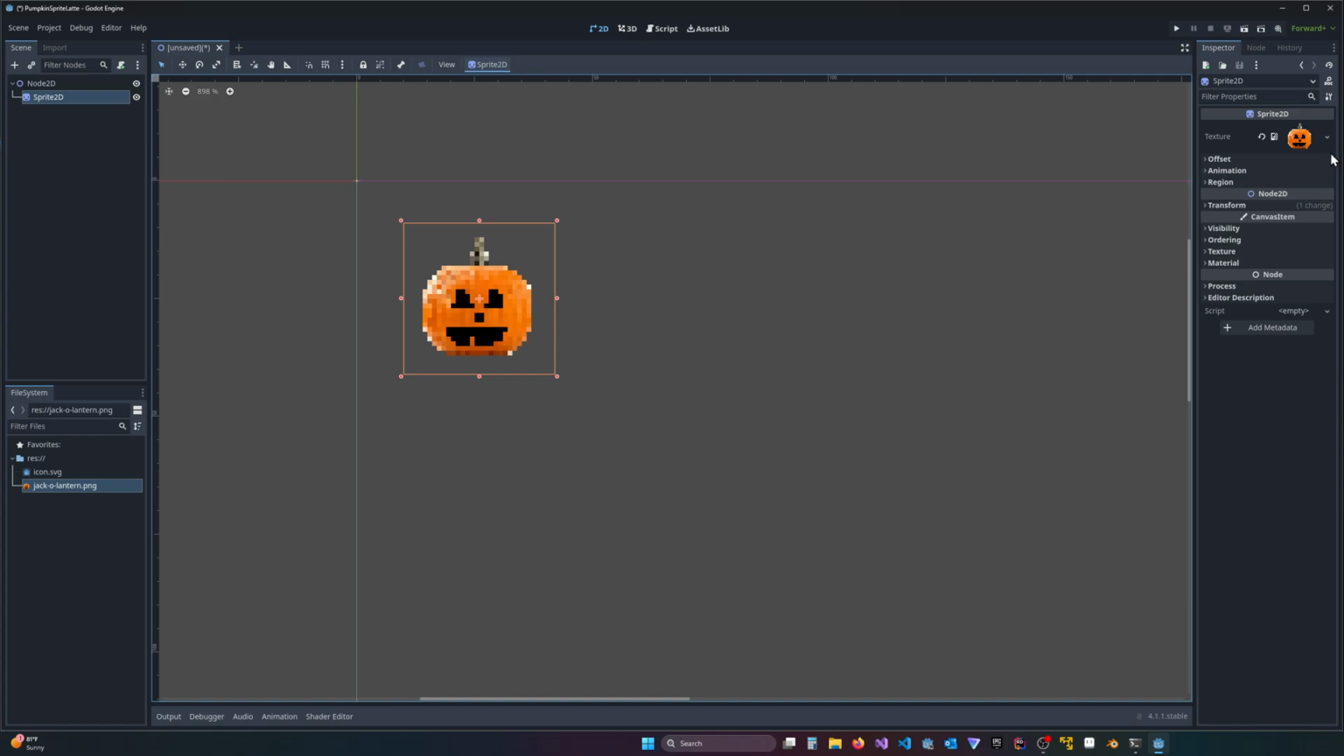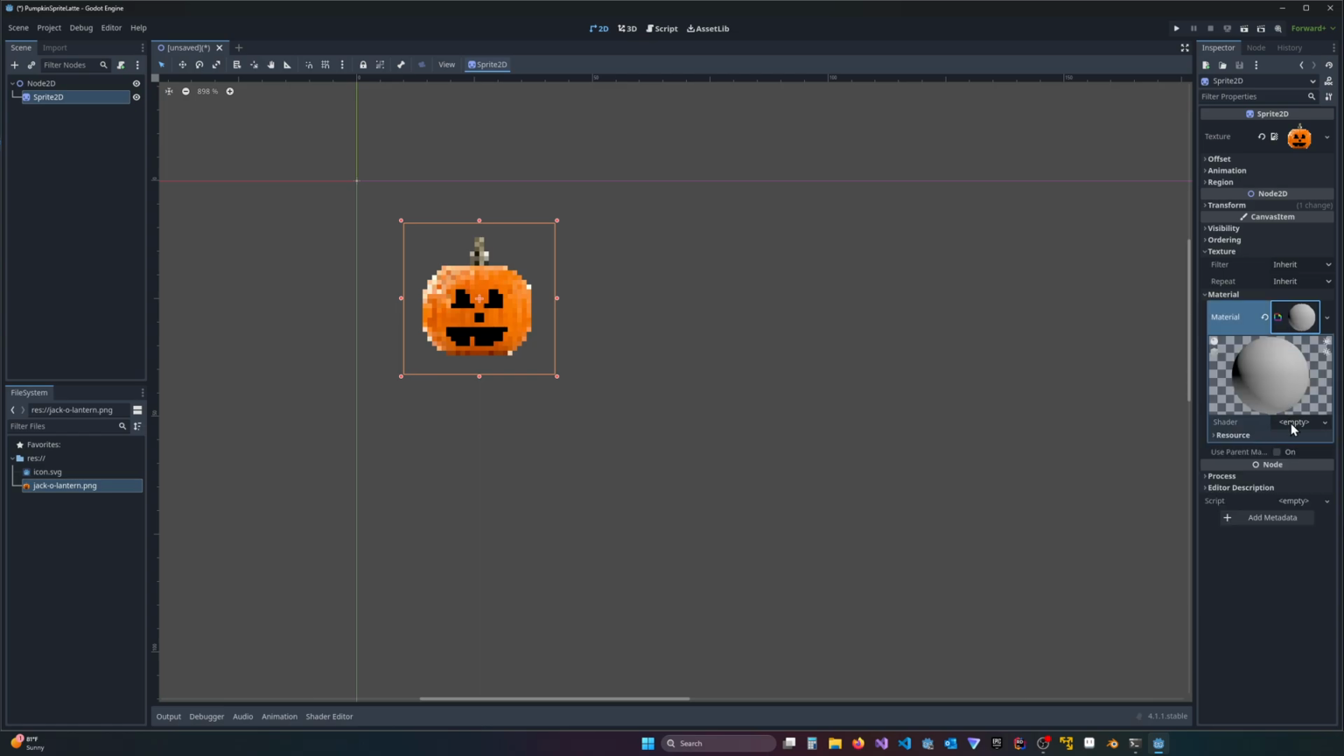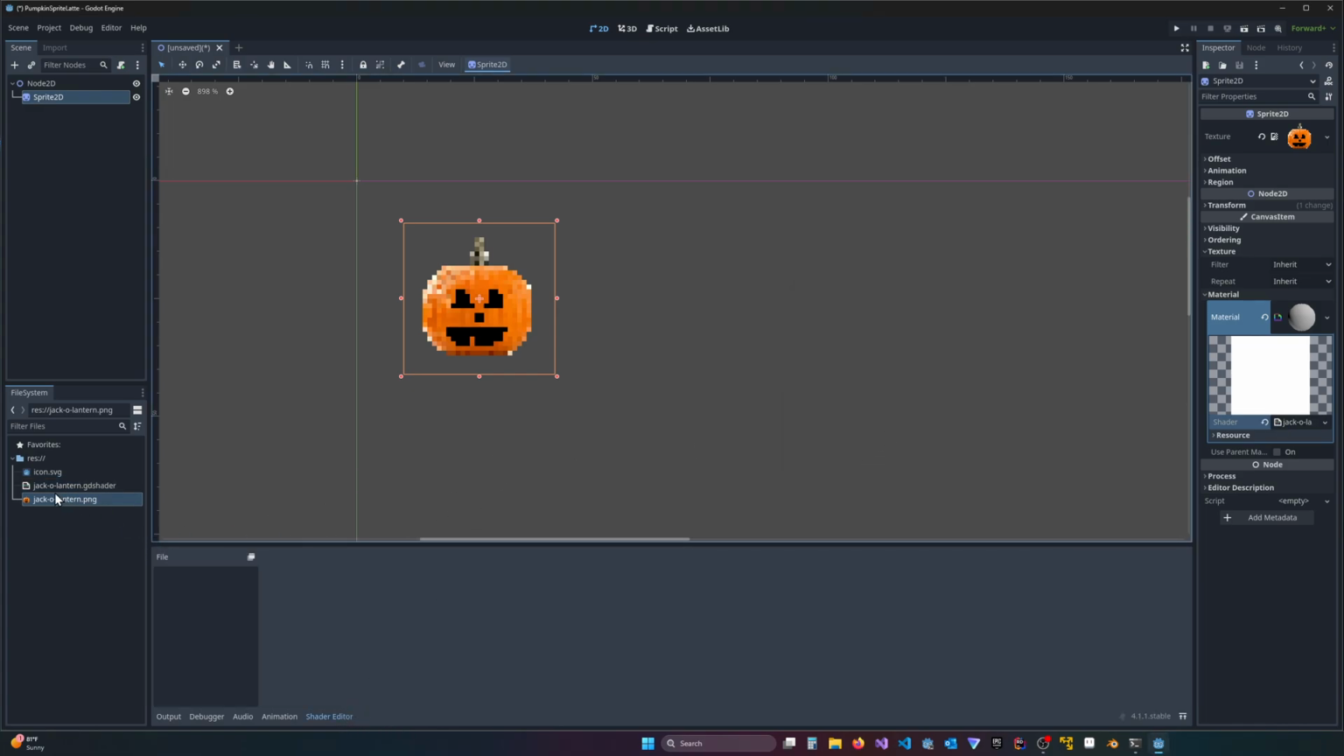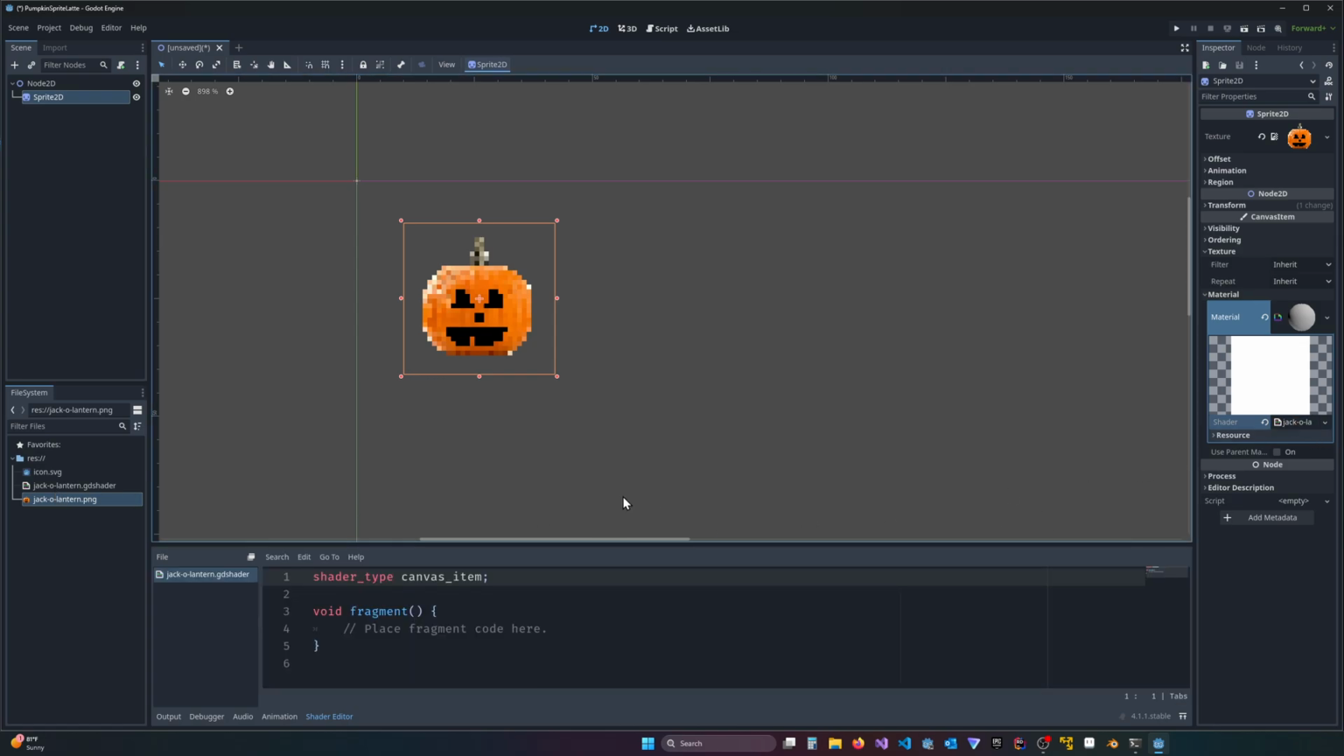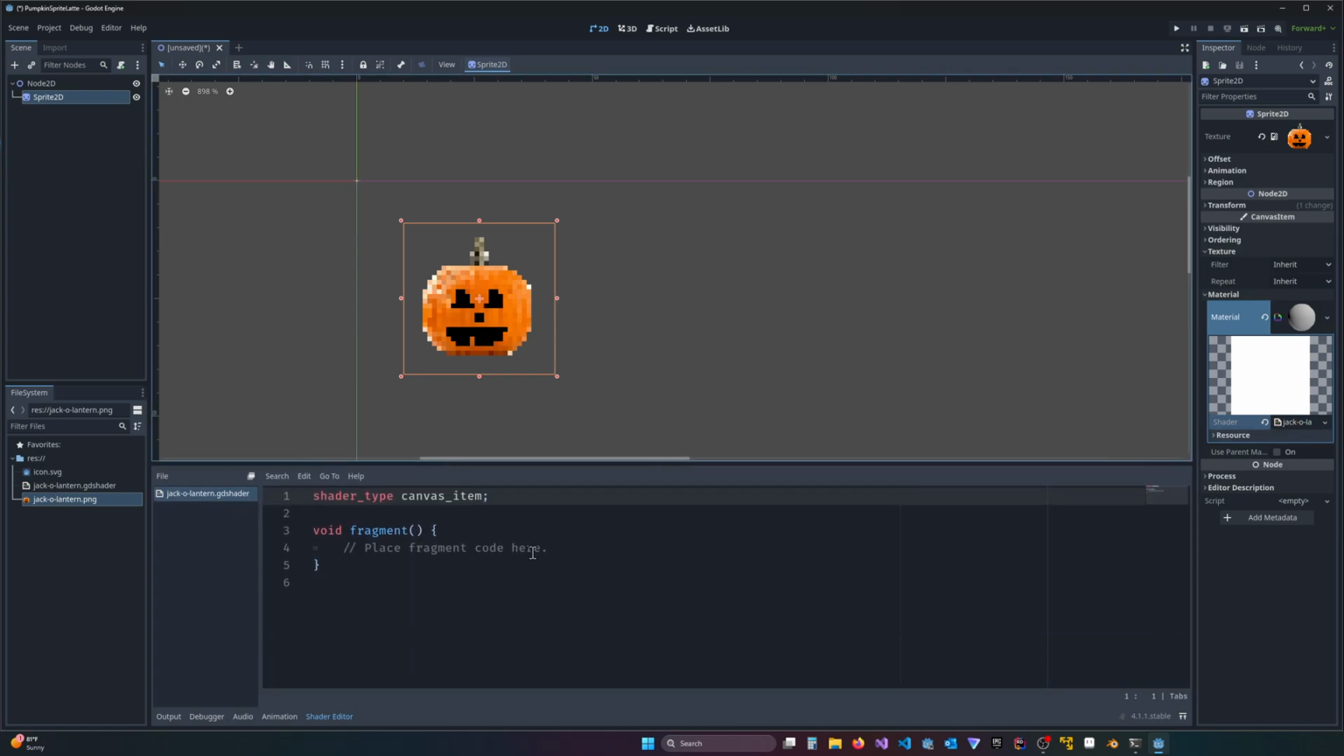So let's come to our sprite and come down here to texture, and we don't want to repeat it, but we'll go to material and new shader material and click on it, and we need a new shader, and we'll call it Jack-o'-lantern. And it'll just be shader type canvas item, default template. All right. So now let us, where did our shader go? Oh, we need to click on it. Okay, great. We've got our shader now.